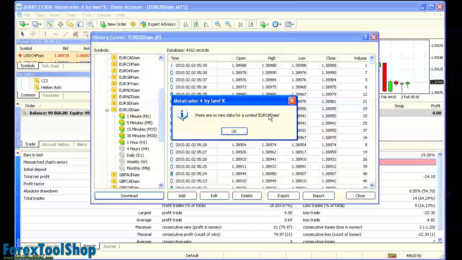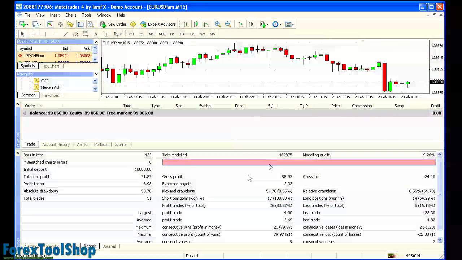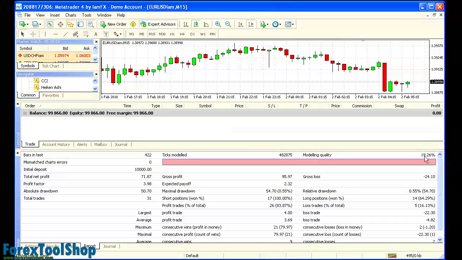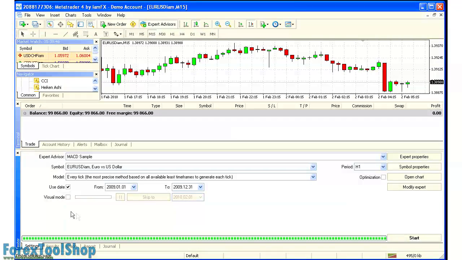And so if you already have the data downloaded, it'll say there are no new data symbols. Depending on the platform, certain platforms have more data than other platforms. A platform that has a lot of good data is Alpari, as an example. So that would be how you download your data, and if you were to do this backtest again, you'd see your modeling quality up around hopefully 90%, which is as high as it goes. So that is what a backtest is and how you run it in the Metatrader platform.